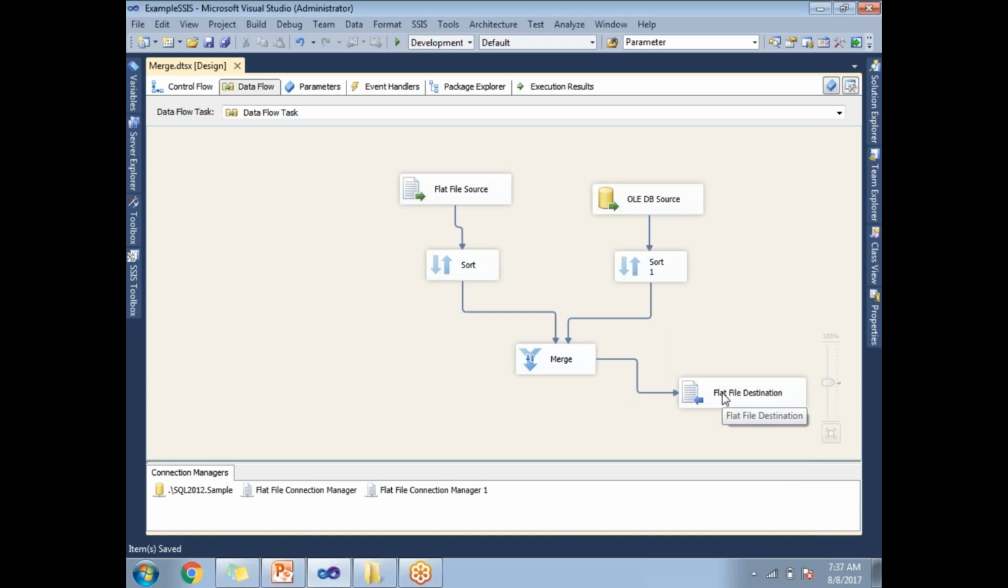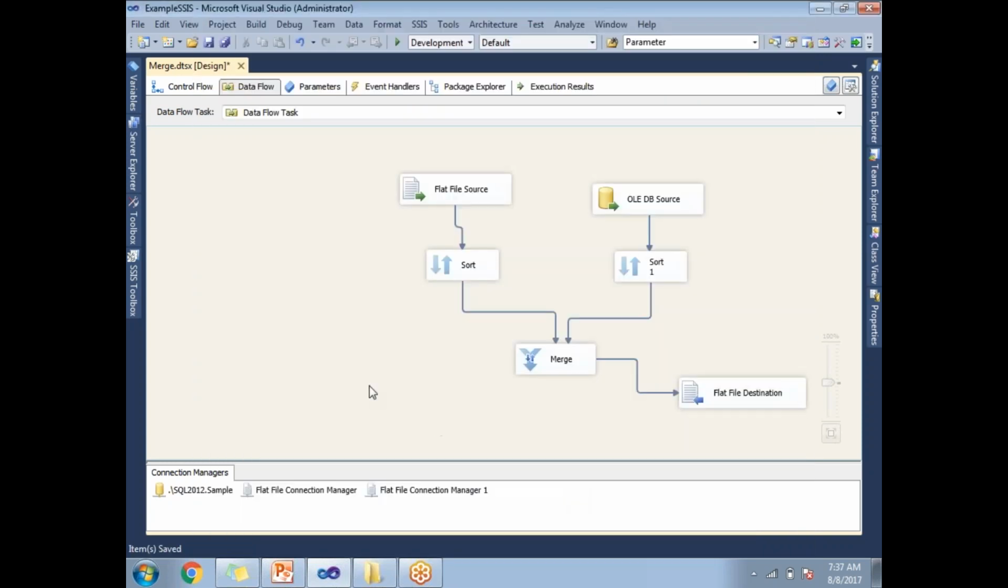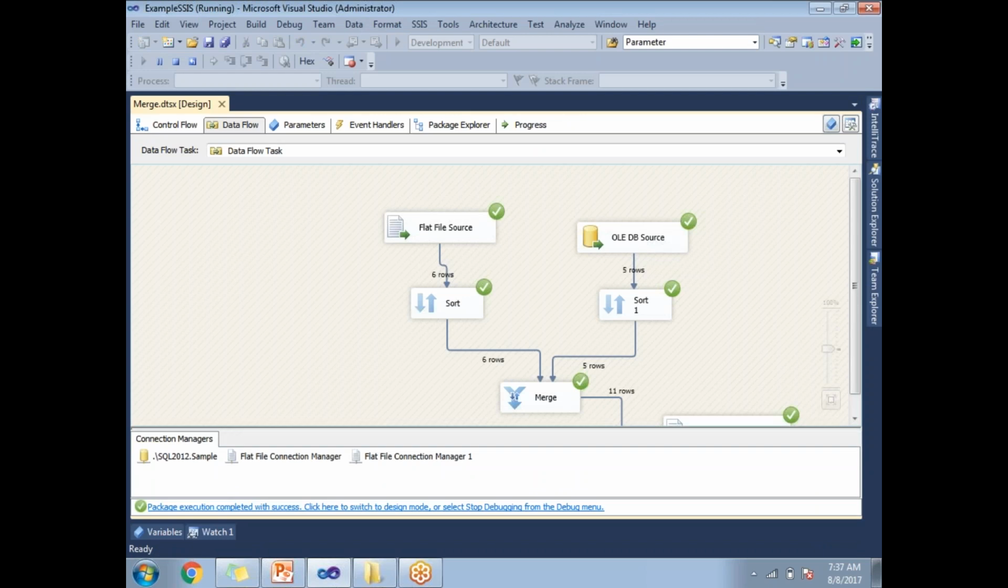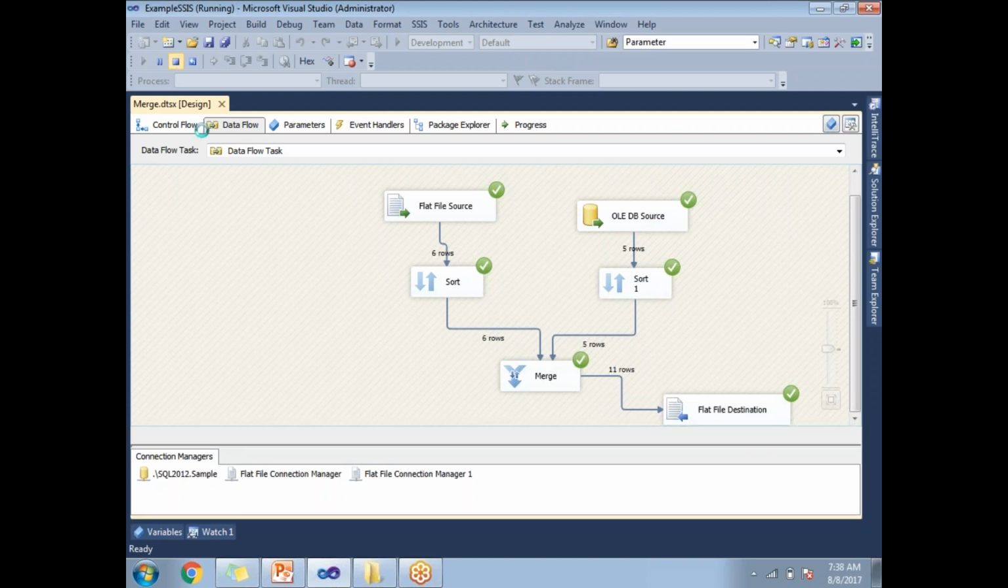The flat file destination I configured with a similar kind of structure. Let me click on OK. Let me run this. Merge transformation is taking the two inputs which are sorted ones, and it is sending the sorted output to the flat file destination. If you see, 6 rows and 5 rows are clubbed and it is giving 11 rows to the flat file. Let me show you the output here.